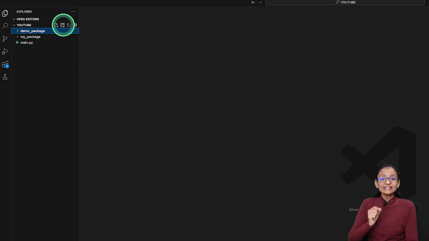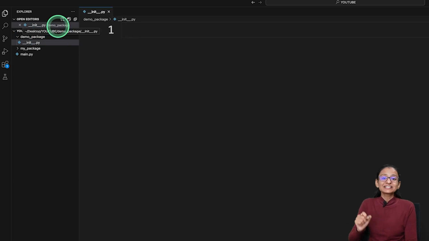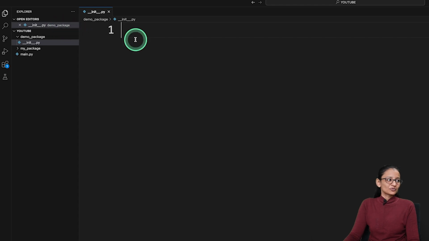Now inside the package folder, as I told you, you need to develop an __init__.py file. So let me create the __init__.py file. It indicates that the demo_package folder is a package in Python. I have created it, and I am not writing anything in it.